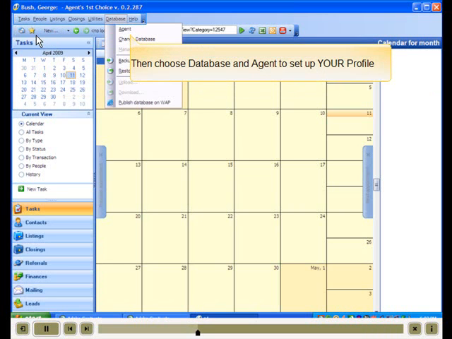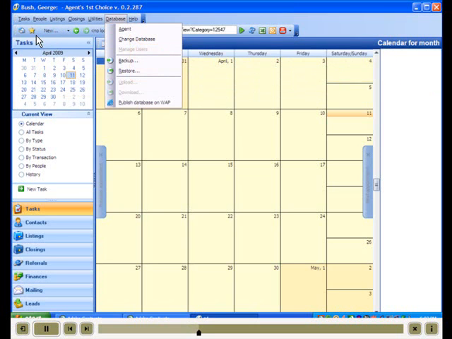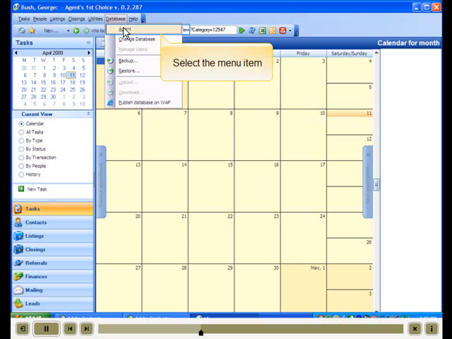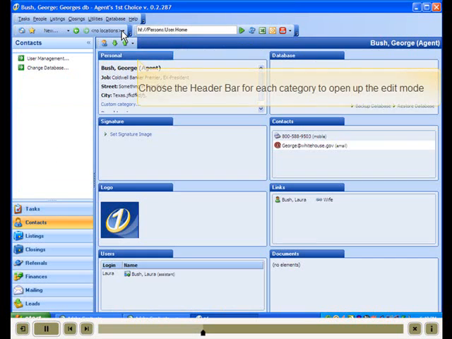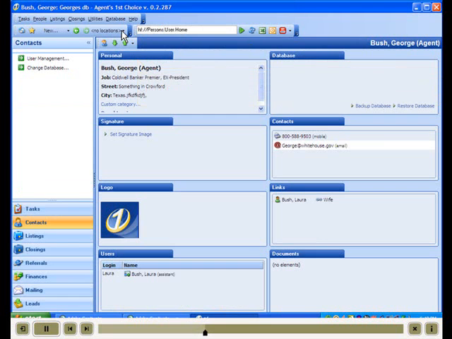Then navigate to the database in the toolbar, and then choose Agent to set up your profile. Select Agent, and then choose the header bar, which is the dark blue header, which is the category, to open up the editing field.